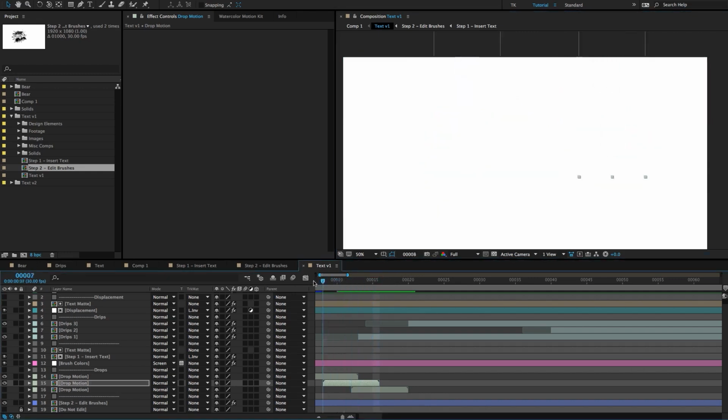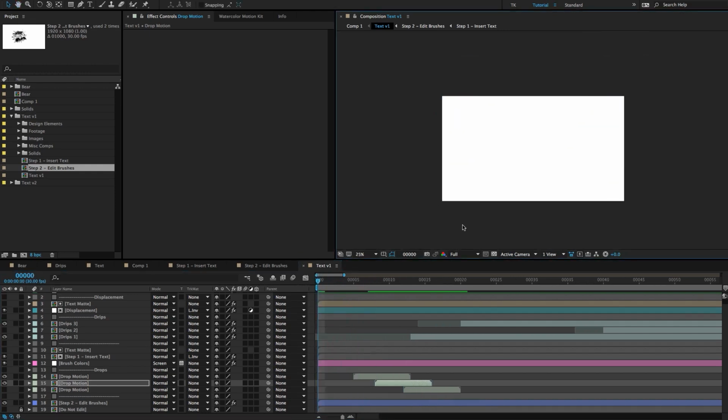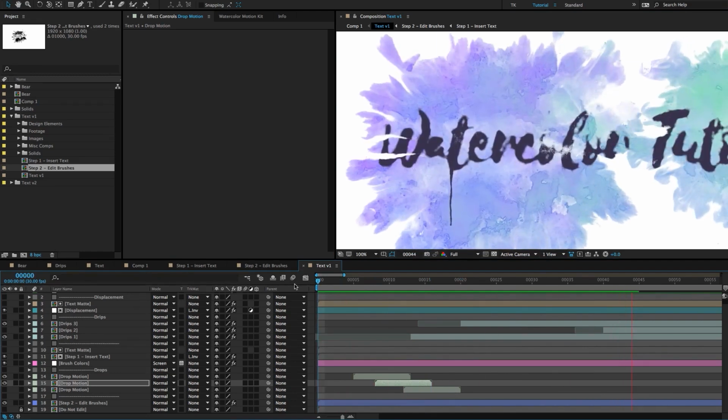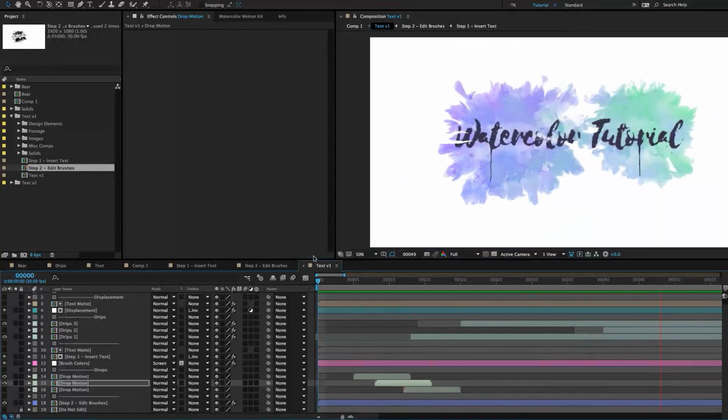There. Now, if we play this back, RAM preview it by hitting 0, we can see that we have our animation coming to life with really very little work. And I love the effect that this has with the organic way that the text kind of forms. If you look in here close up, where the watercolor is, it's like the water drops form that text. So that is the basic setup for this.